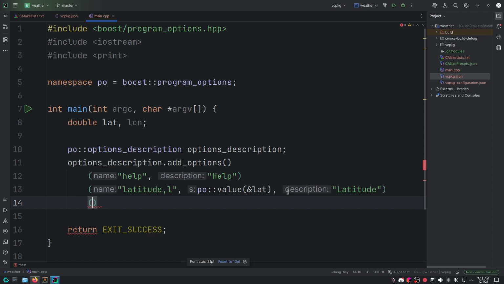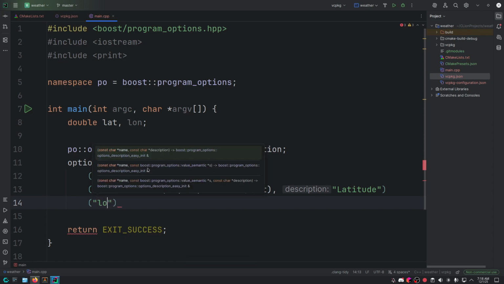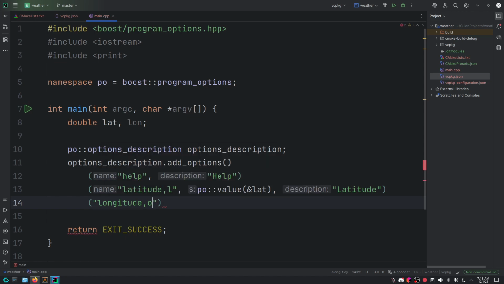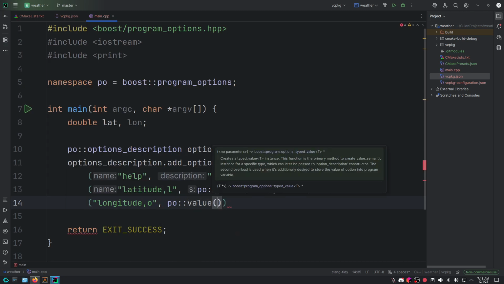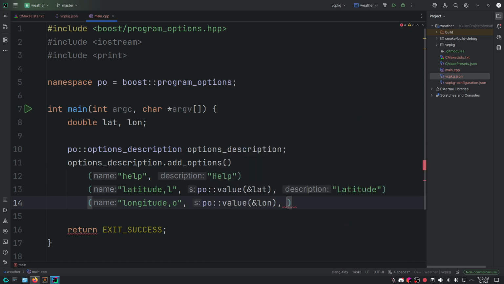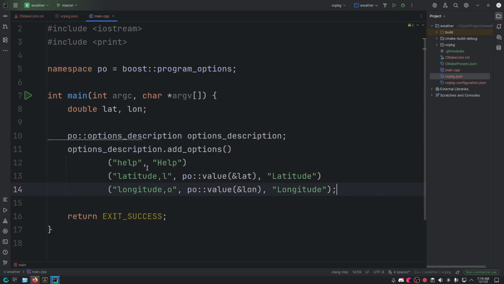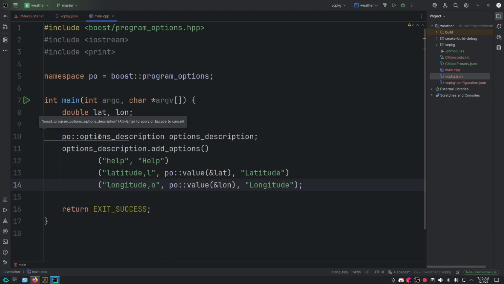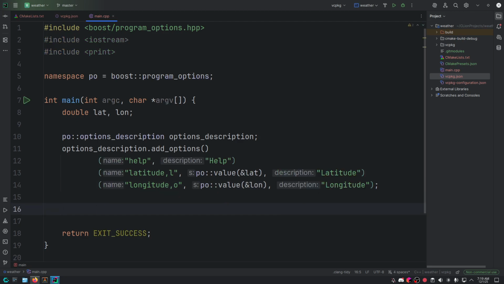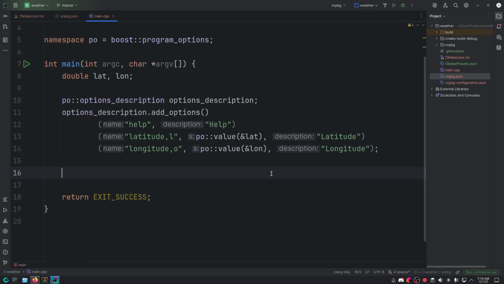Again, we're going to call the same thing with the other option, so longitude, comma, o. You can only use one character for the short one. So po::value longitude, comma, longitude, and of course a semicolon. Perfect. I'm not sure what's wrong with that. Anyways, never mind, it's fixed now. Great. All right, so we basically described the options that we want. There's more to this, but this is all we need for now.